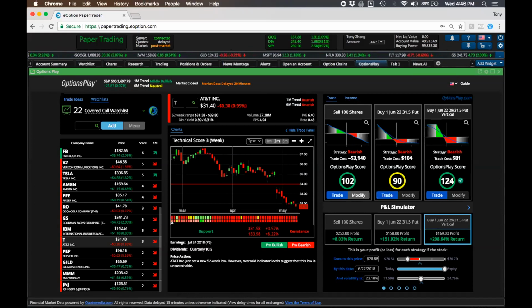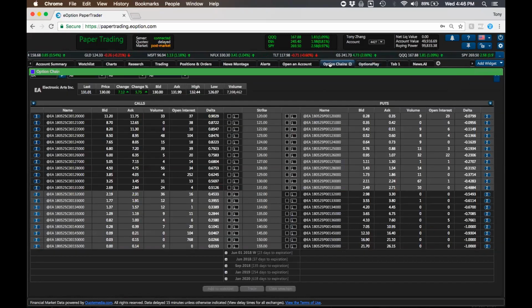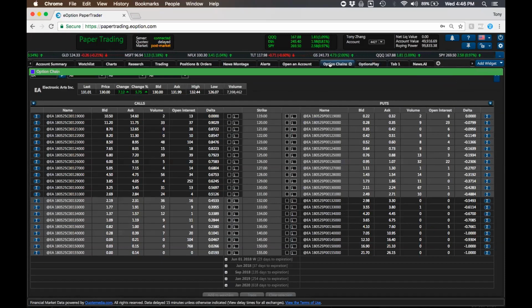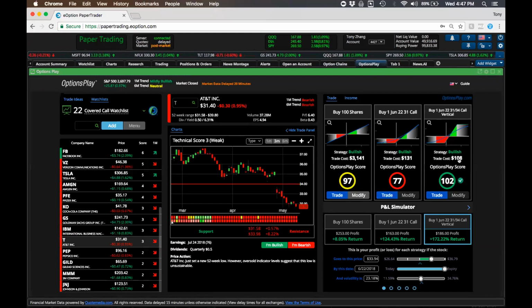So whether you're bullish or bearish on any stock, we always present to you 3 bearish strategies for a bearish stock like AT&T, or you can always click on I'm bullish and be presented with 3 bullish strategies. This is designed so that you don't have to start off using an option chain every time you want to place a trade. So if you're bullish on AT&T, you simply click on I'm bullish. We'll present to you 3 bullish strategies.